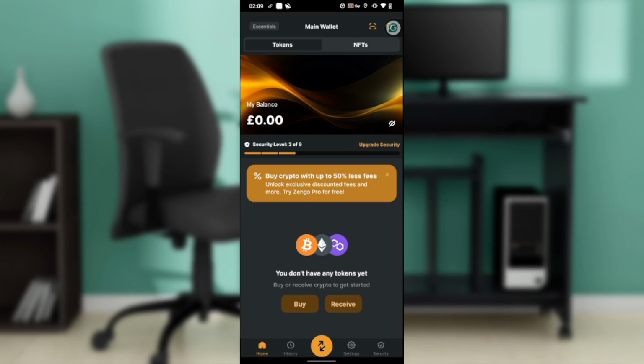Now, if that is not working, then you need to clear cache. Let's say it's now your phone, you have bug issues, and you just need to get rid of the bugs. What you do, head over to your phone settings, and go ahead and click on the app settings. Once you click on the apps, go ahead and search for Zengo. Once you click on Zengo, click on clear cache. And once you click on clear cache, you're going to see that it will be bug free. Try to open the application again to see if it's going to work.